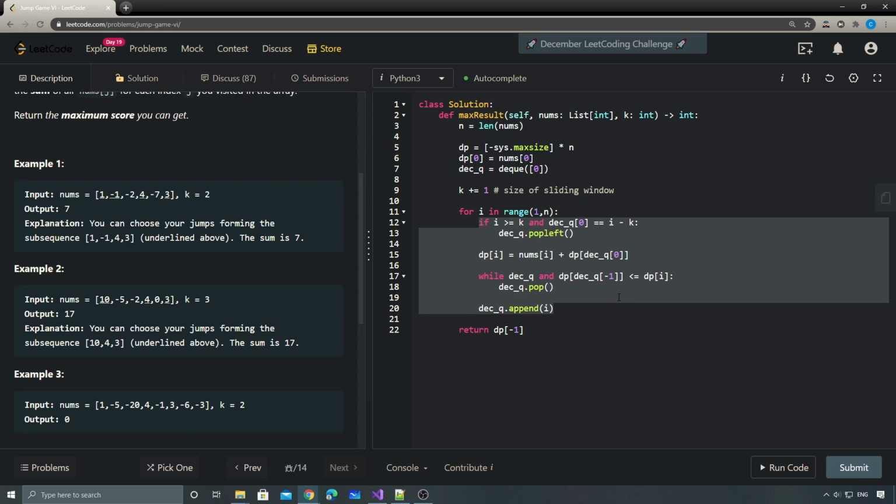Basically, a priority queue is also used to maintain the maximum number within a sliding window. I think you can even use a segment tree to solve this problem, but that's a little bit more complicated to implement. I will not go over that at the moment.